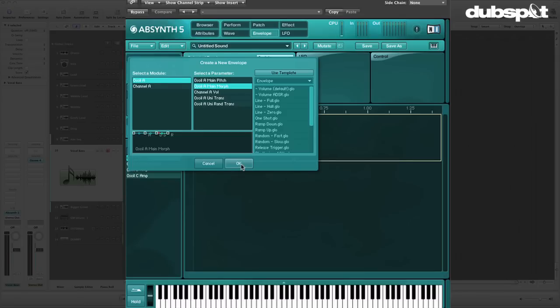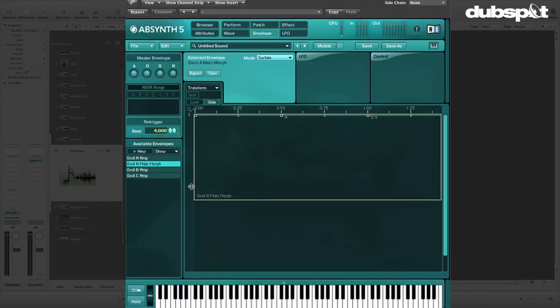So I'm going to go ahead and click OK, and we have this envelope here. Let's go ahead and take a look at it. Okay, I'm going to go ahead and zoom out a little bit so that we have lots of room to work there. And I'm going to go ahead and just make a nice little shape for this here.